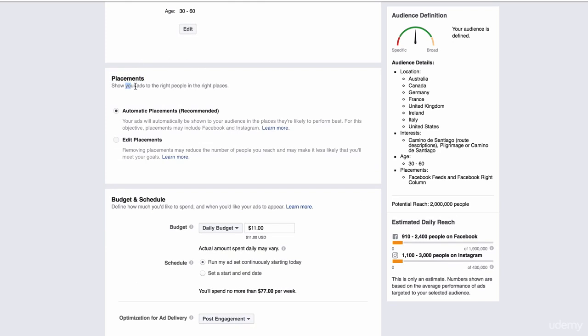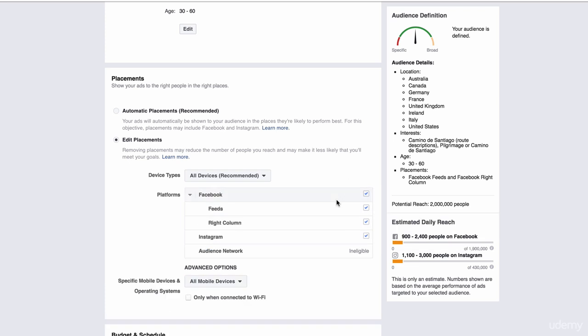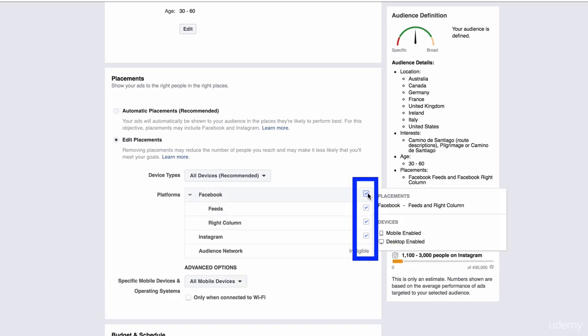You see placements. Placements show where your ad will appear, where your ad will be showing to your customers. Now, by default, it selects automatic placements, which is the recommended option. Click on edit placements. And in here, we have other platforms. You can see here the check marks. If the column is selected with the check mark, that means it's active.